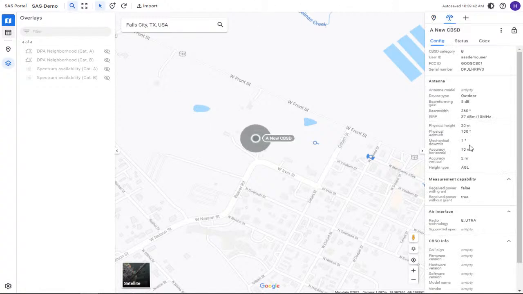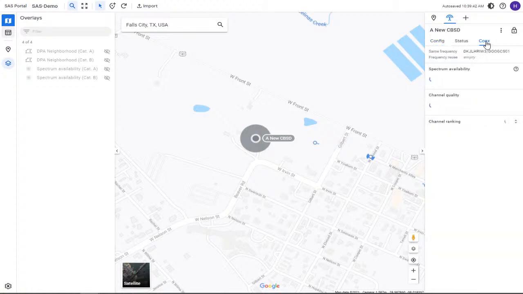I configure the device, and you'll notice I already have a Coex tab here. Even though the device hasn't registered, doesn't have any grants, I still get a Coex tab in the SAS portal. And that's really useful, because it's going to do the little bit of behind-the-scenes calculation, and then it's going to respond with the spectrum availability, the channel quality and the channel ranking for this new device.